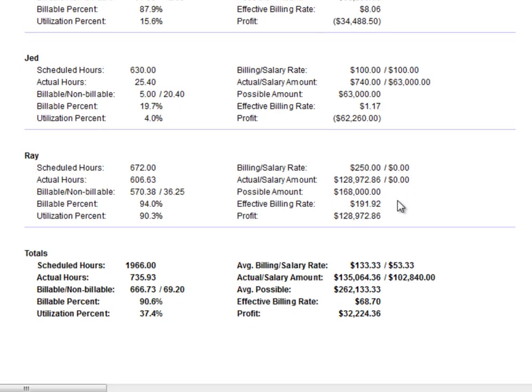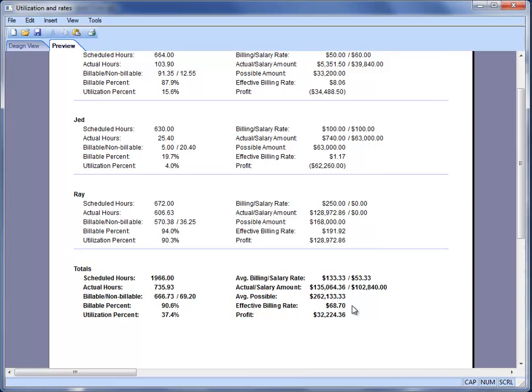So as I scroll through this, you can see the effective billing rate for each of the consultants, and then it averages down here at the bottom for the entire company. So that's useful just to look through and make sure that you increase your effective billing rate for the entire company. So we'll close out of that.